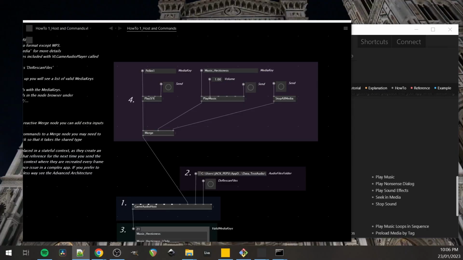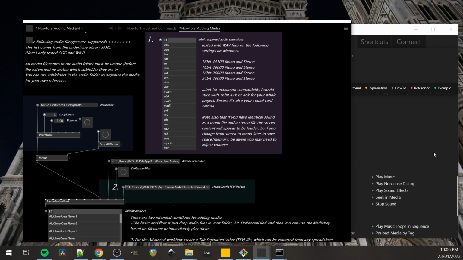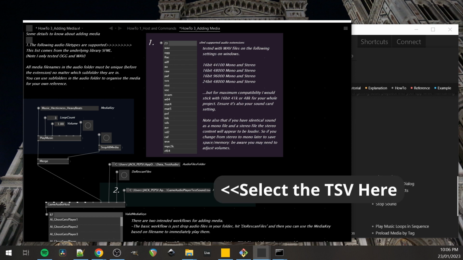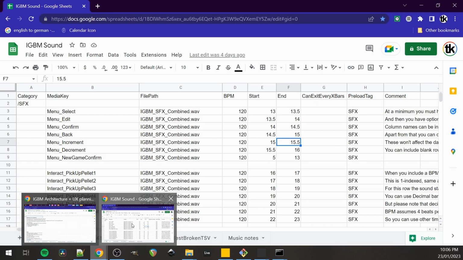Let's take a closer look at adding media. So the basic workflow is just to add files to the folder like we've seen. The advanced workflow is to also include additional metadata with a TSV file. TSV stands for Tab Separated Value, and you can export this format from standard spreadsheet software. I'm just using Google Sheets.